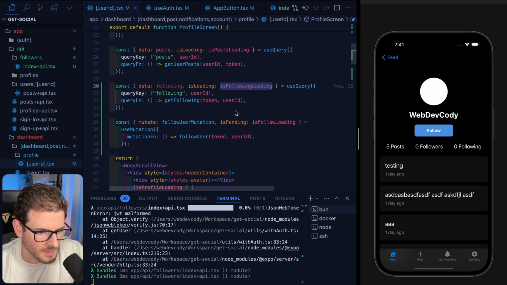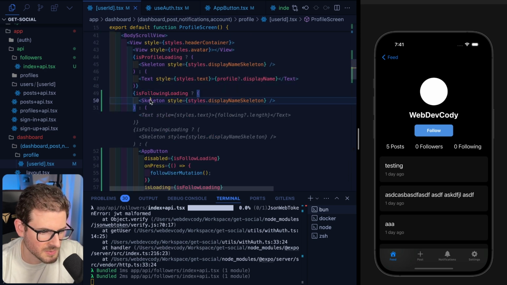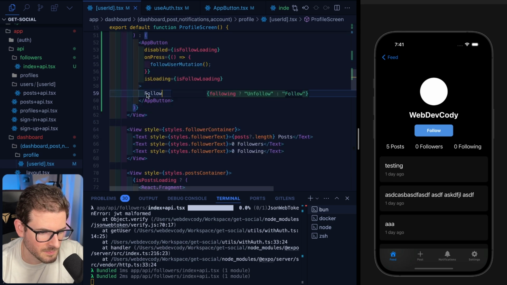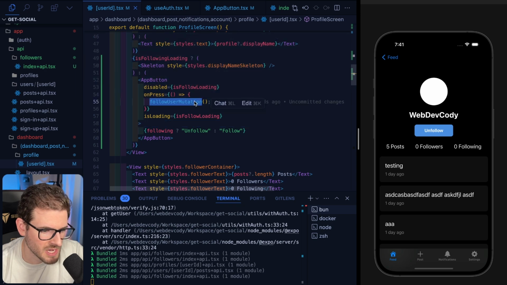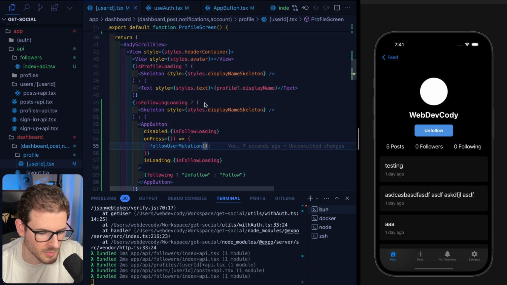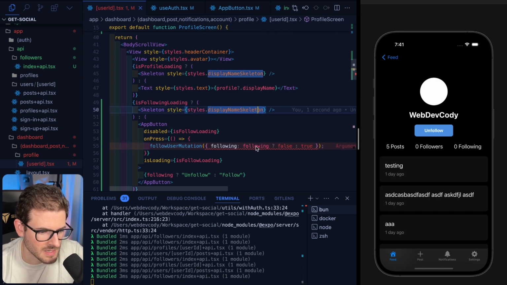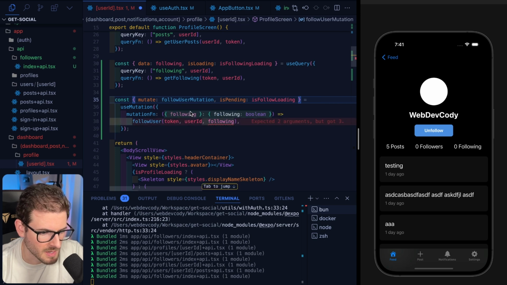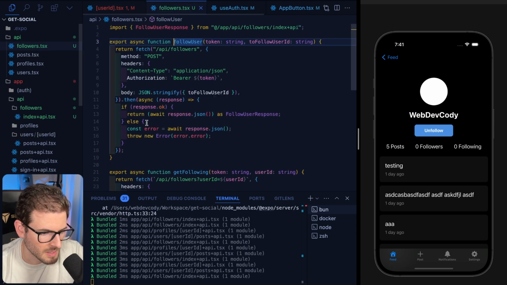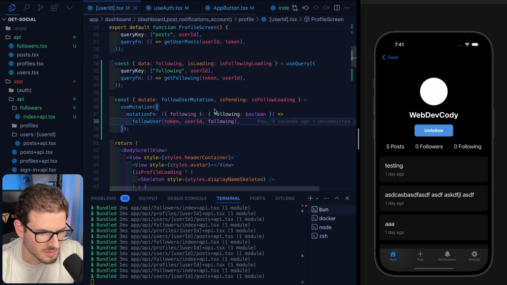So basically, if you're already following this user, all we need to do is switch between a certain type of button. If we are currently following this user, we can switch it to unfollow. And then we could also change the mutation method. Remember, we have that Boolean called following, and we'll just set it to true or false based on if we're currently following the user. Which means we just need to go up here and type this with the Boolean, and this needs to have the Boolean passed into the body. And I think we should be good after that.